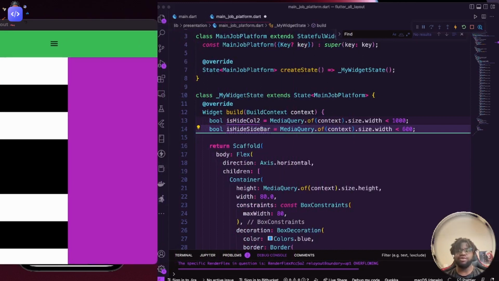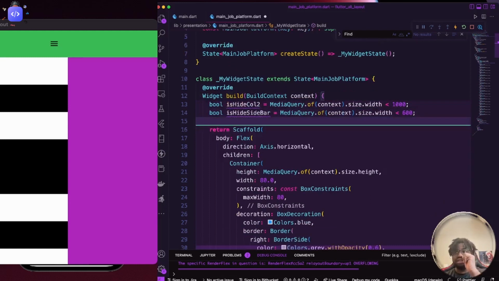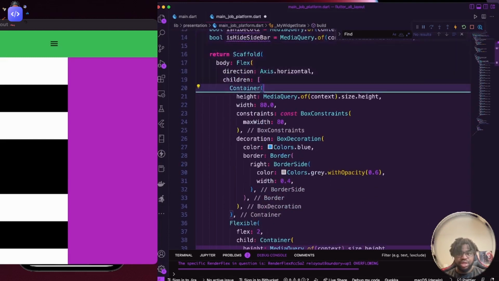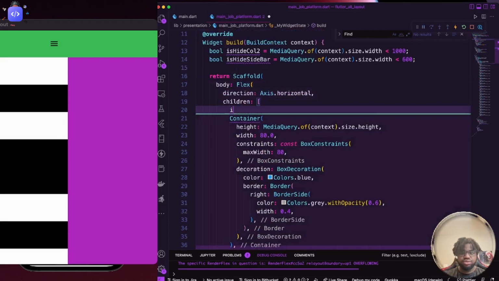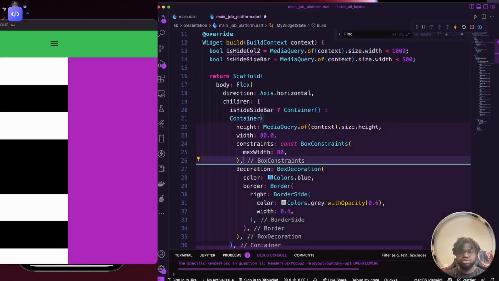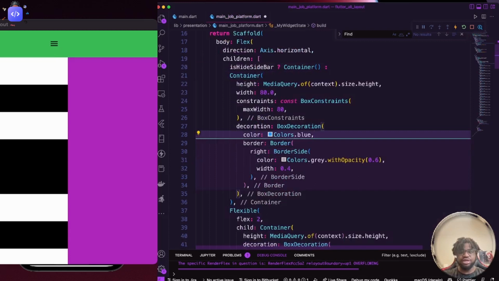MediaQuery can actually give us the size of our current device. So once we have these two right here, next I'm going to say if hide sidebar is true, show us an empty container. There we go. Else, show us this.